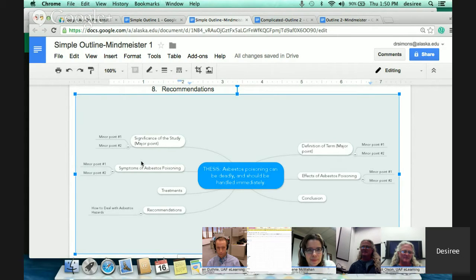So MindMeister does a really good job of that. It's not a very customizable feature, but that's not what our students use it for at this stage. Like I said, they really just use it to get a good handle on what their ideas look like and if they are relating correctly to the thesis.